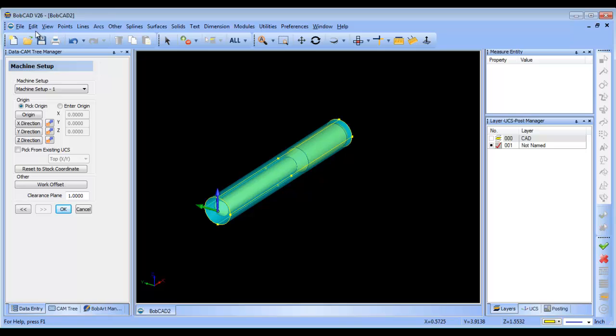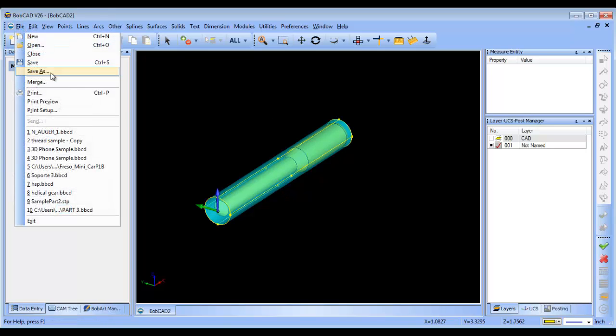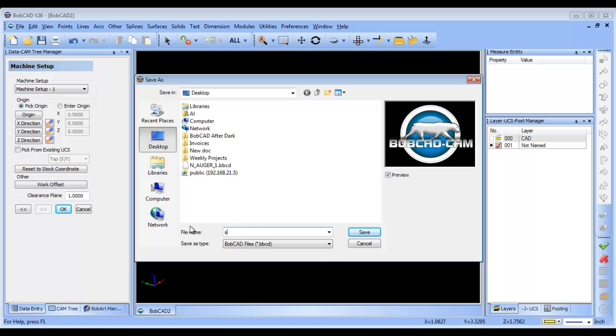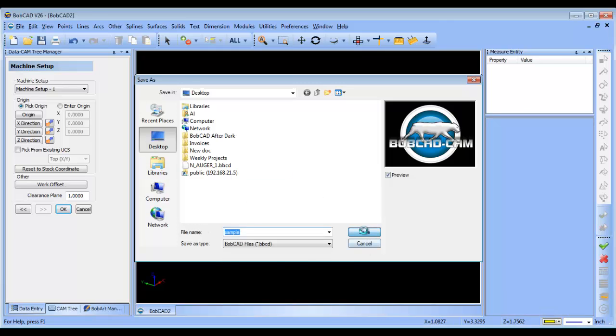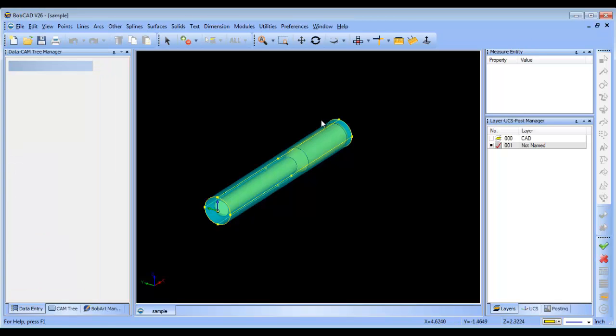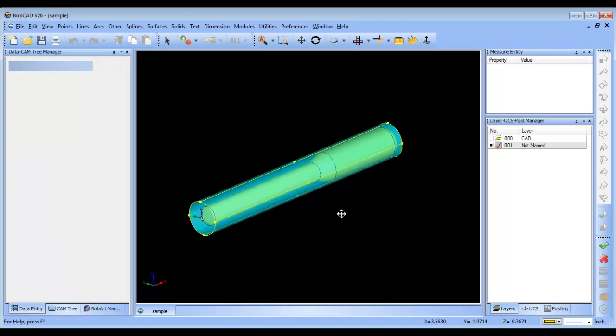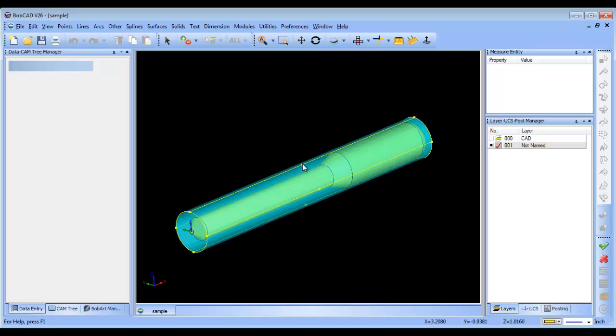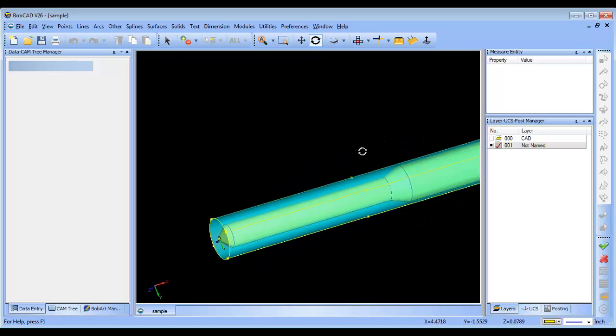But at this point, we want to save the file so we can get all the wireframe with all of our points on it. So we're going to do a save as, sample, save it, close the file, and then open it back up. Anytime you're going to use your rotary axis, it's a good idea to start off with an index system. Basically, we want one index system for the top, and one index system for the bottom.